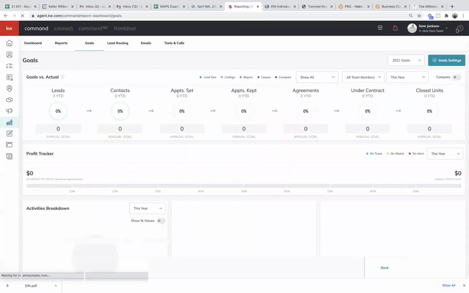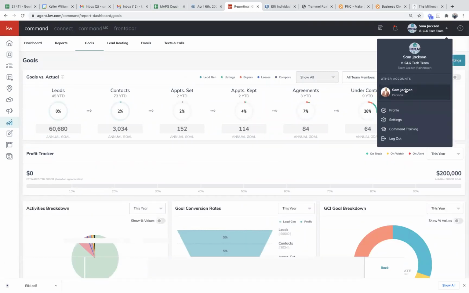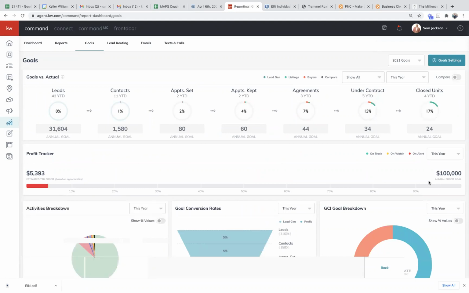I'm going to show you essentially the same screen, but in a different location. Once you've saved that and you've entered your goals, you'll now see that I have $100,000 as my profit goal here. And this gives me an idea of what I need to do as an agent now. This is my sales pipeline: leads, contacts, appointments set, appointments kept, agreements, under contract and closed. I want to start over here on the right and work my way back to the left.